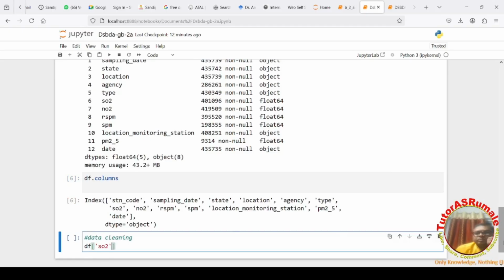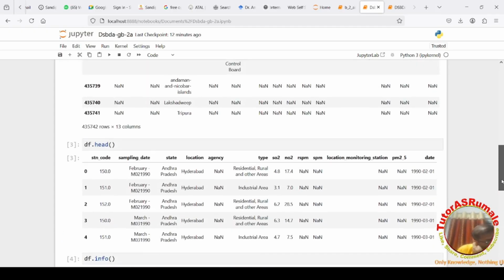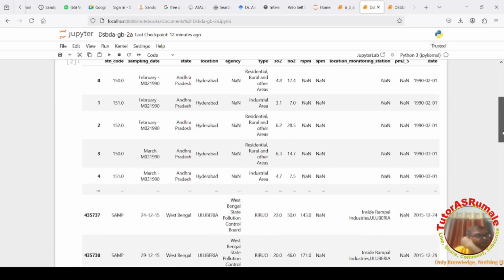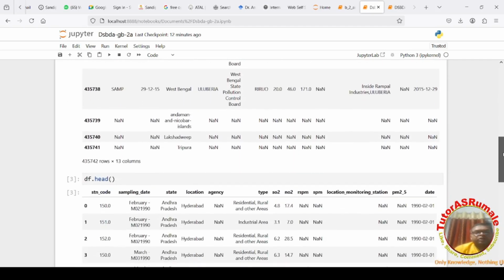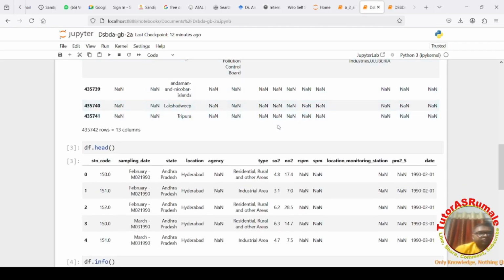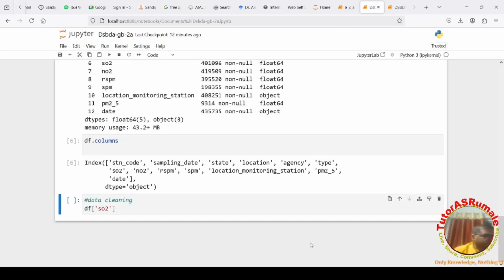So now if you check here, you'll find this SO2, that is 4.8, 3.6.2. These are the values given to this SO2, and likewise, and then we are having a NaN there. So we are just using that SO2 to save some data. We are shrinking it into something.